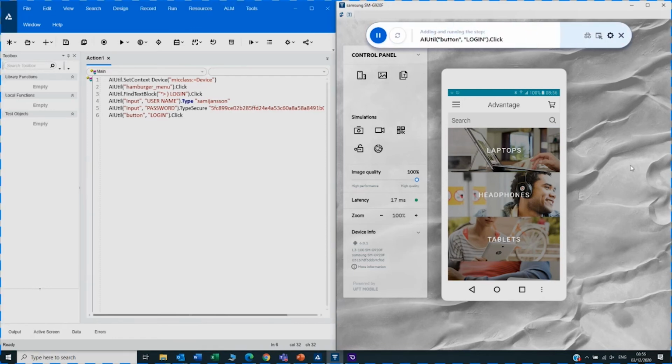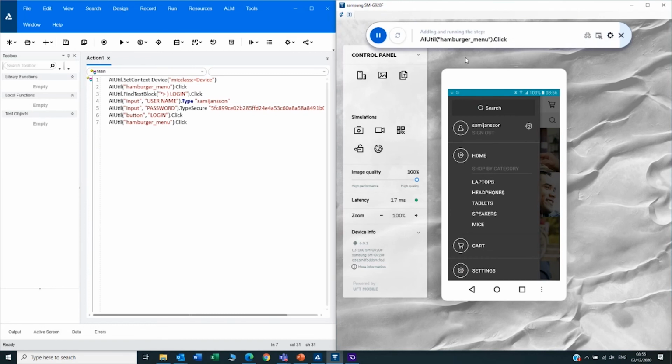Okay, so we might want to verify in the test case. We want to verify that we actually are logged in. So one good way to do this, we check the hamburger menu again. Click, and you can see, oh, look, Sammy Jansson, sign out. That probably means that we are signed in. So we're going to add a verification step. That's the last step here.